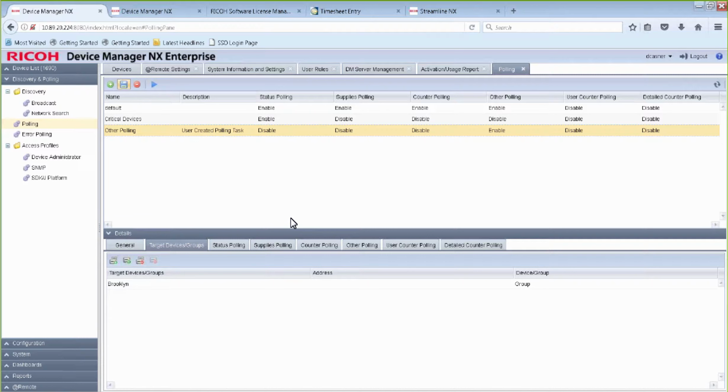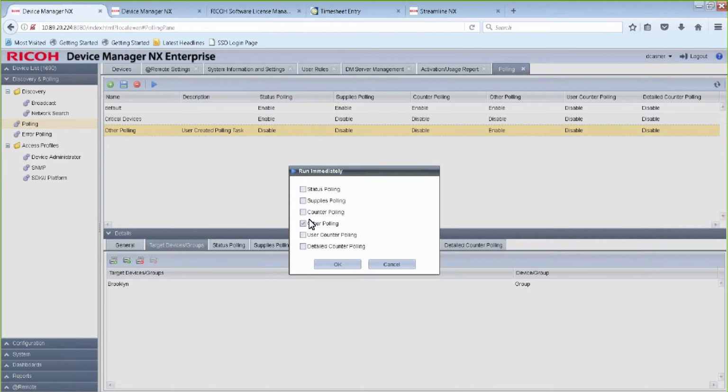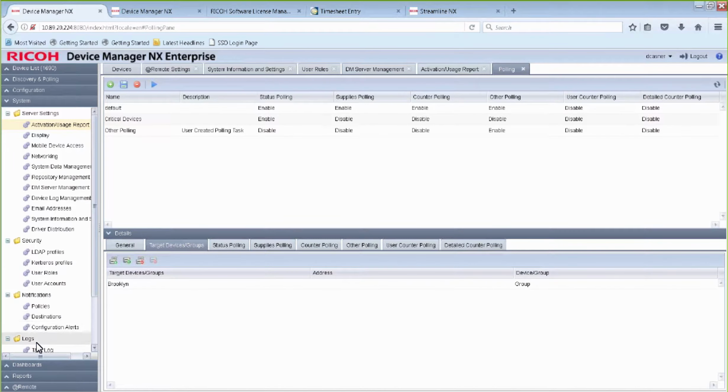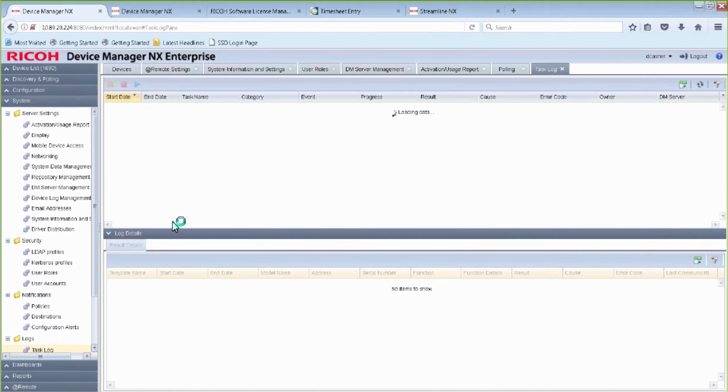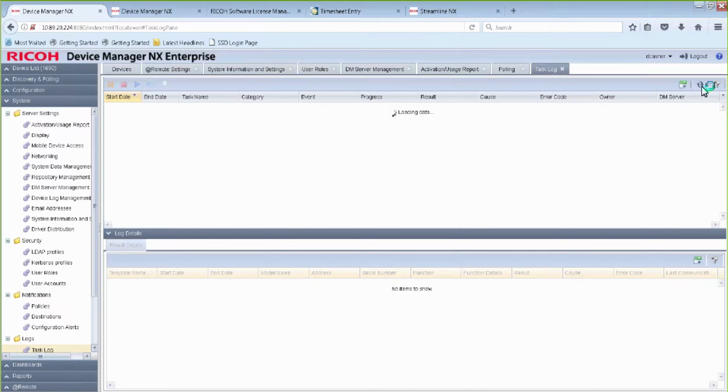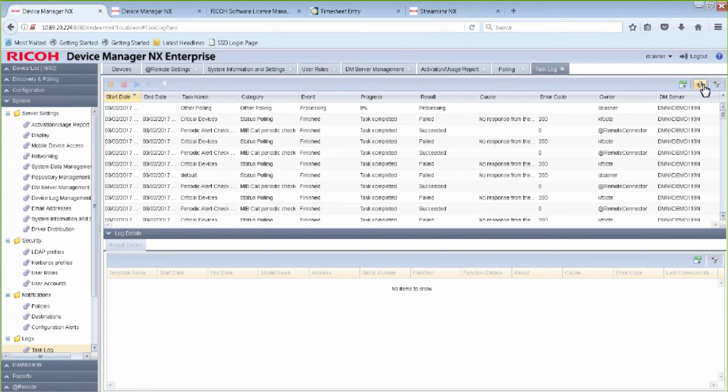This task will process on the schedule of every 6 hours, but if I want it to run immediately, I can select the blue Run Immediately button to run the task. The first place you can go to see that this task is running is under System Task Log. You can see that the Other Polling task is running. To see an updated view, you must select the Refresh button. The task log does not display updates in real time.